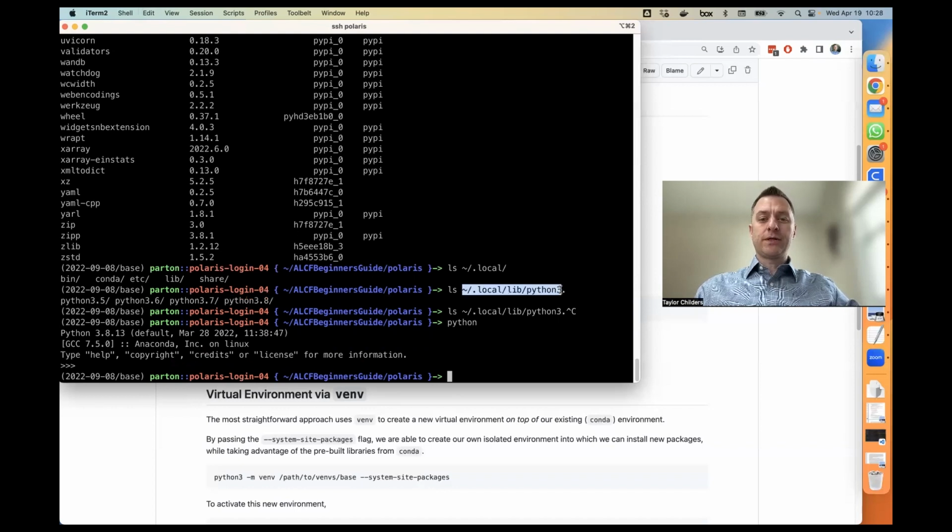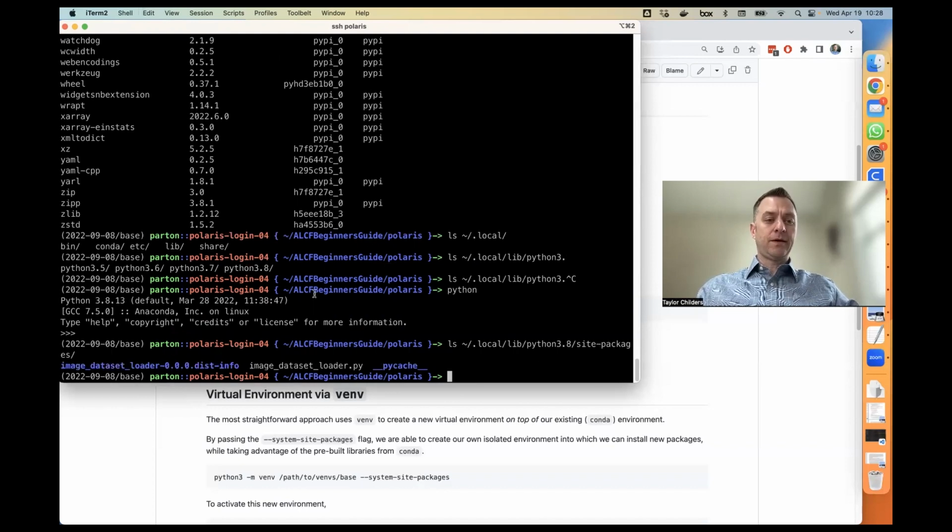And we can just go ahead and see what I had installed there. 3.8 and site-packages. Okay, so at some point I had loaded up the image data loader module into my home area with pip install --user. So it would look like this, and then whatever module you're trying to install. So this installs into your home directory, in this kind of obscure location, small modules that you might want to add to the environment.